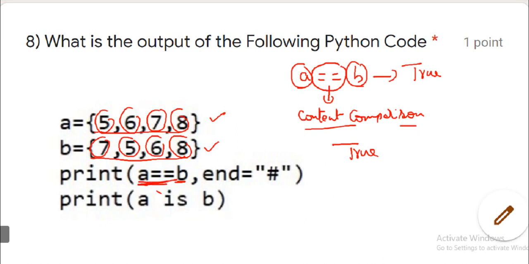After printing, usually the cursor will go to the next line. But here you are saying end is equal to hash. That means you are not letting your cursor go to the new line, and you are printing hash, and you are keeping your cursor here. When you come to this line, A is B. Here double is equal to was the content comparison.